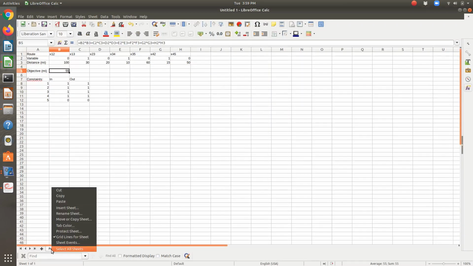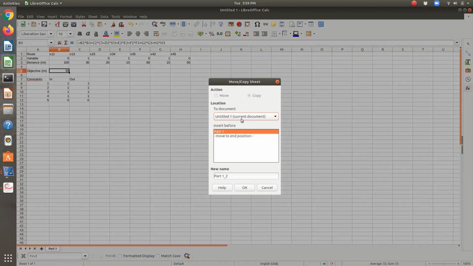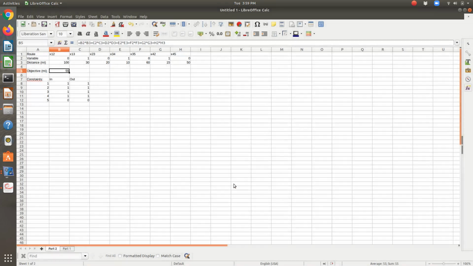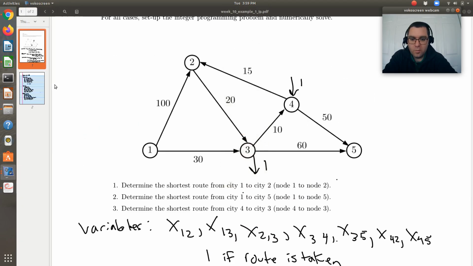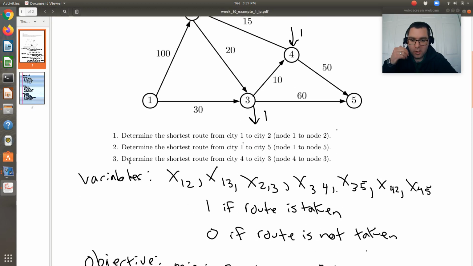All right. And now to tackle the next one, all I'm going to do is copy my sheet. Let's call it part 2. And so now what happens in part 2 is my balances are slightly going to change.